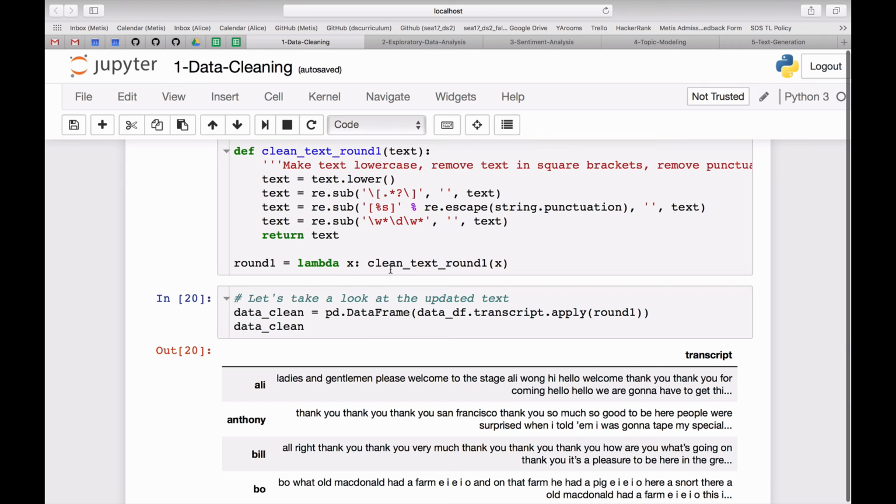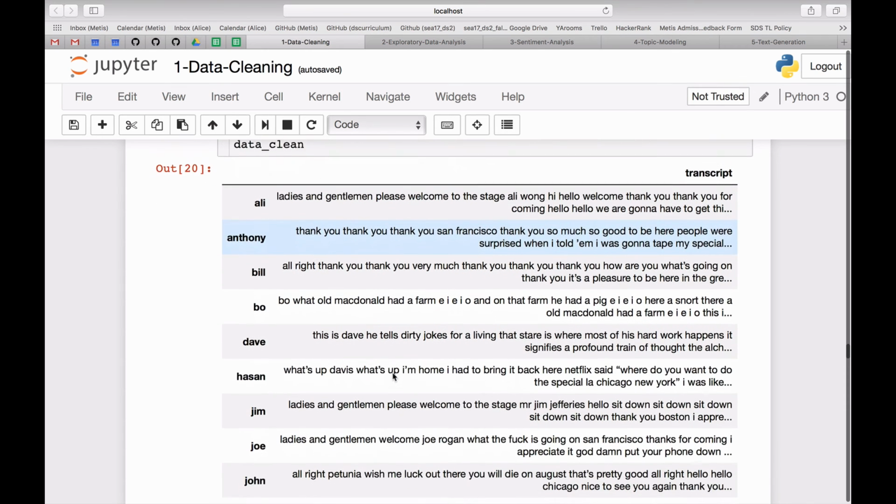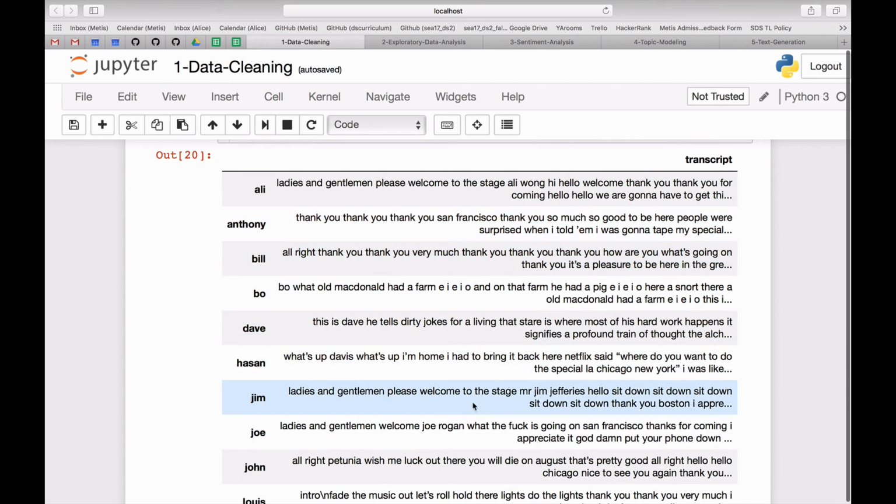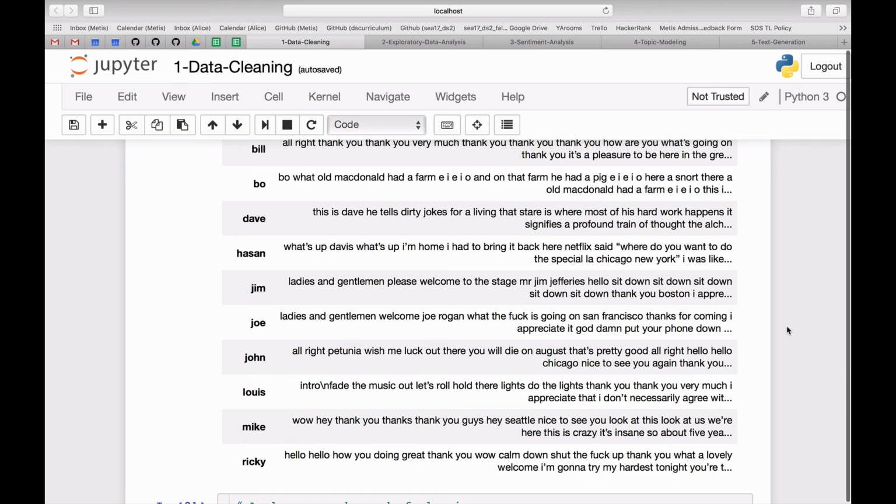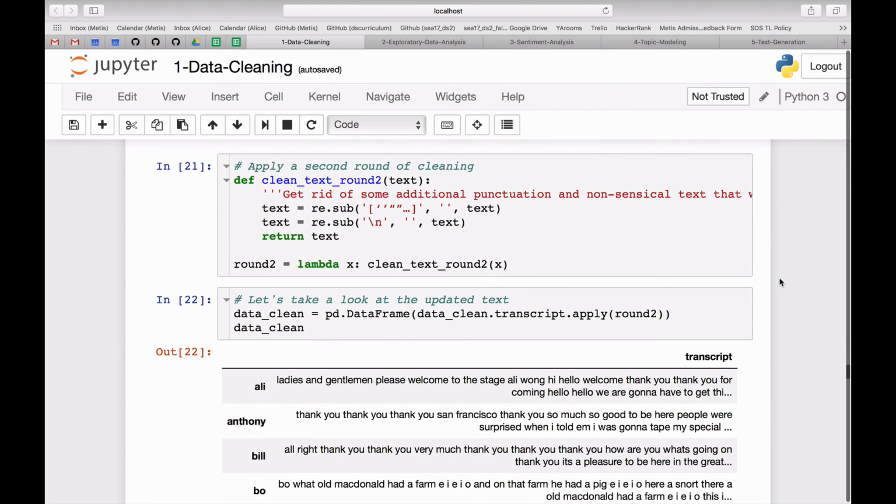And if I apply this to my data frame, then you can see here my text already looks a lot cleaner. Everything is lowercase. I have removed things that have numbers in them. I've removed punctuation and so on. But if you look here, there's still more that I can do. In fact, it looks like my string.punctuation list did not include these specific types of quotes. And so what I'm going to do now is apply a second round of cleaning.